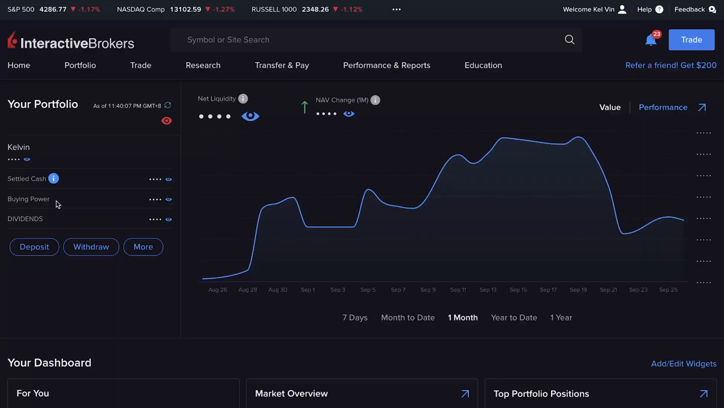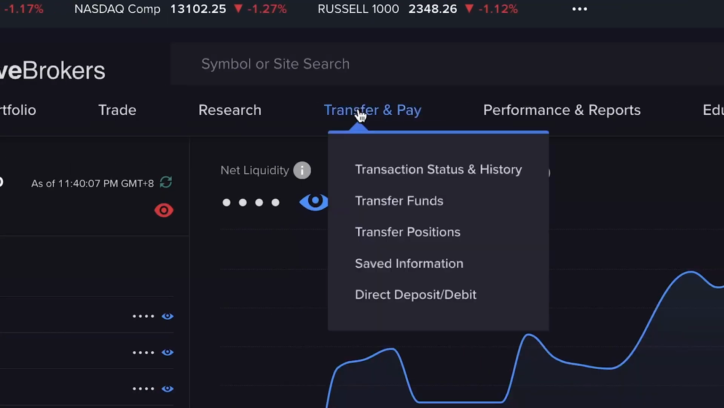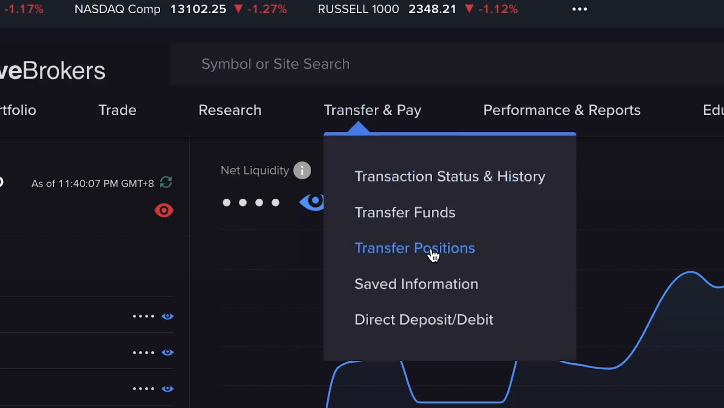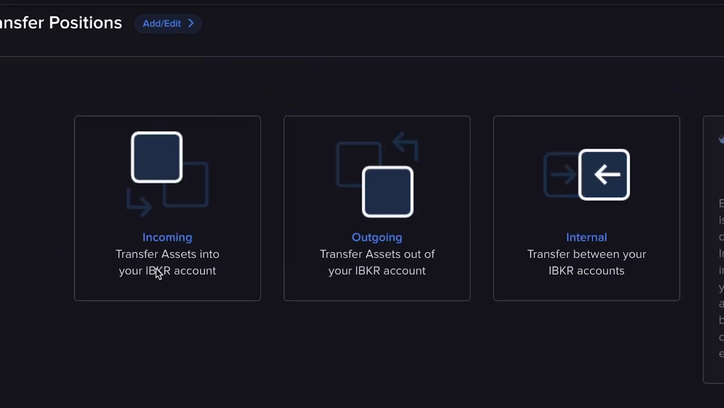But once you have the account ready, here's how to transfer the assets from TD Ameritrade to IBKR. First, open up the IBKR web portal. Click on Transfer and Pay, then click Transfer Positions. Then you will want to select Transfer Assets into your IBKR account.